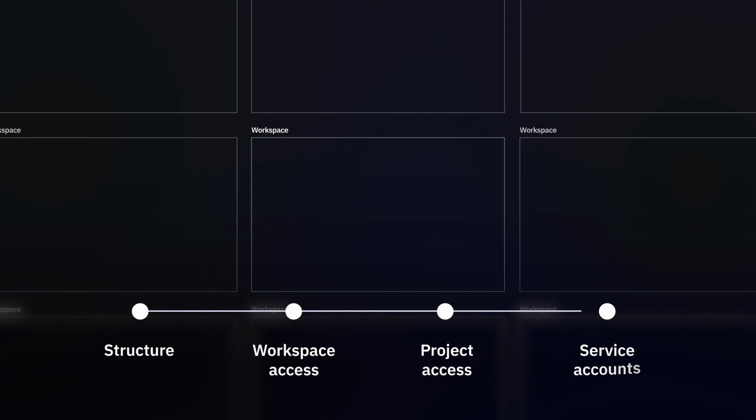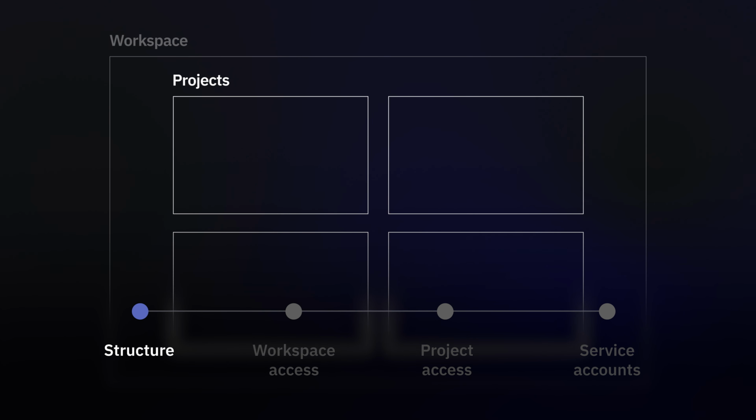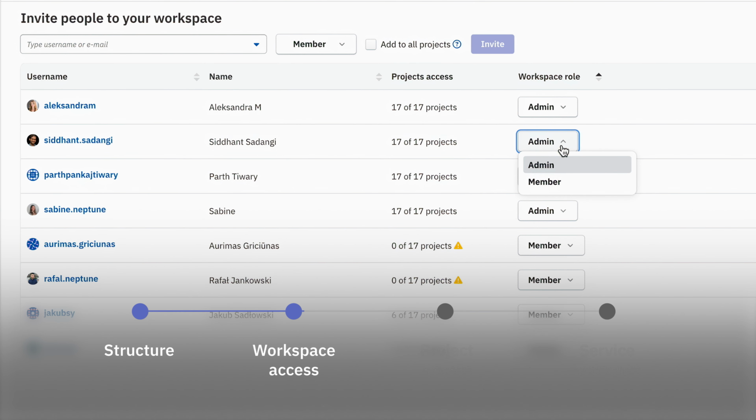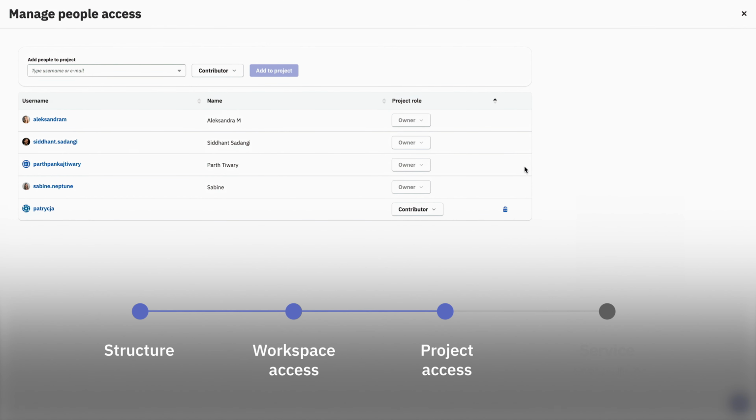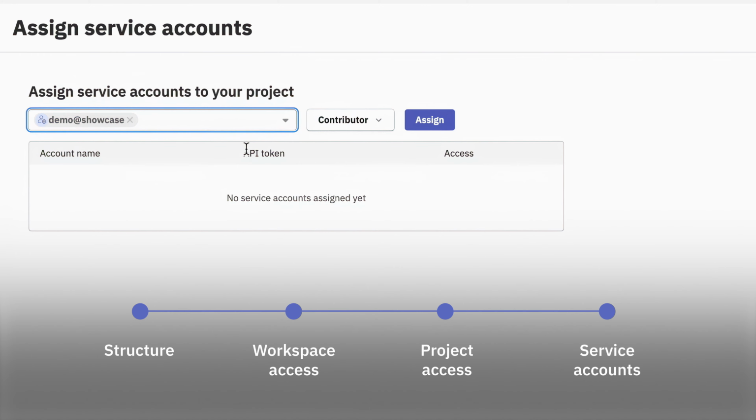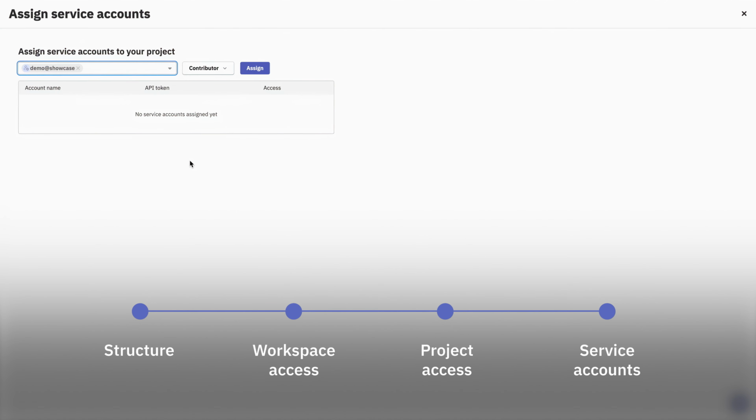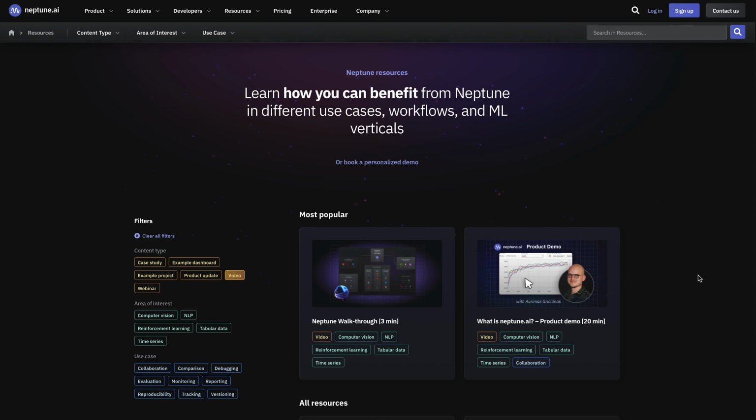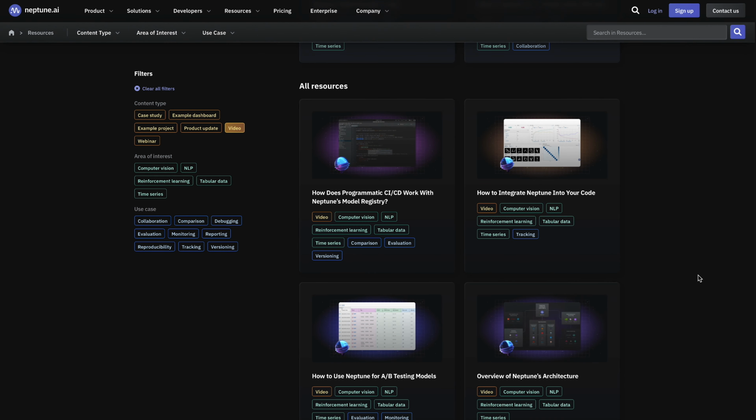So to recap, we learned about how Neptune is structured in terms of workspace, projects, and runs and models. We then assigned a user a role at the workspace level. We also assigned a user a role at the project level. Finally, we explored how we can assign a service account to a specific project in both the Neptune app as well as programmatically.